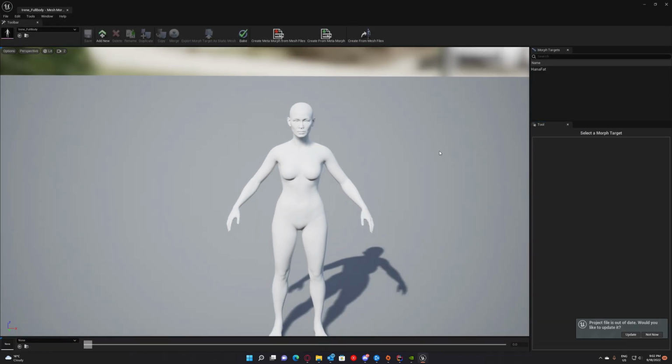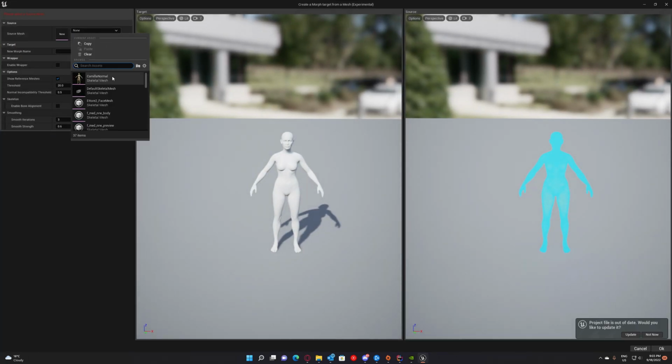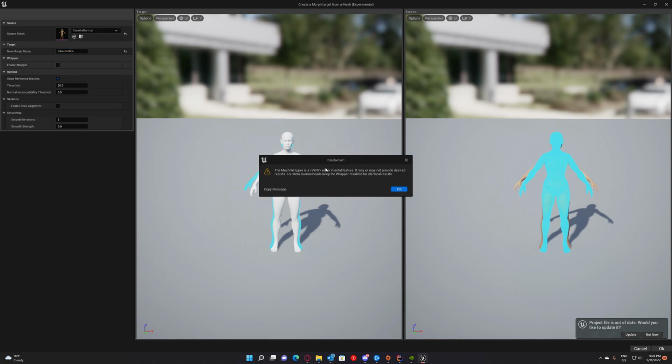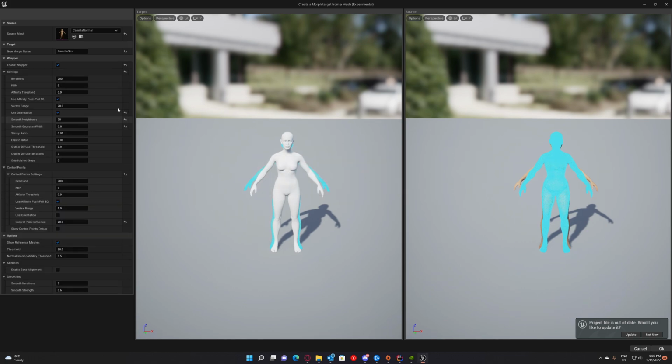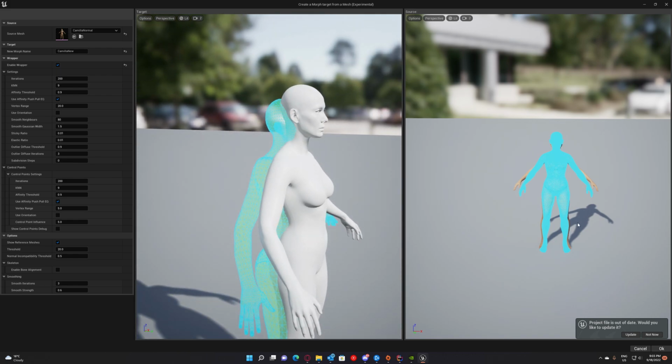Now that our full body is opened, we go to Tools and Create from Mesh. We select Camilla as source mesh and just create a new morph target name. Enable the wrapper, and just make sure you use the default settings for the moment.